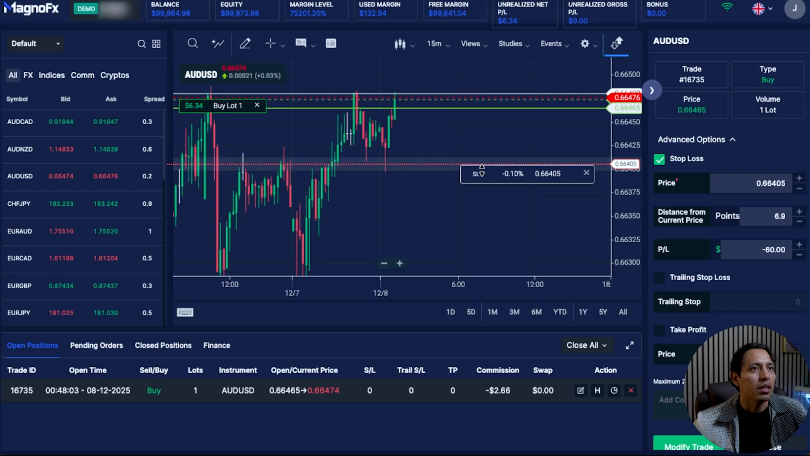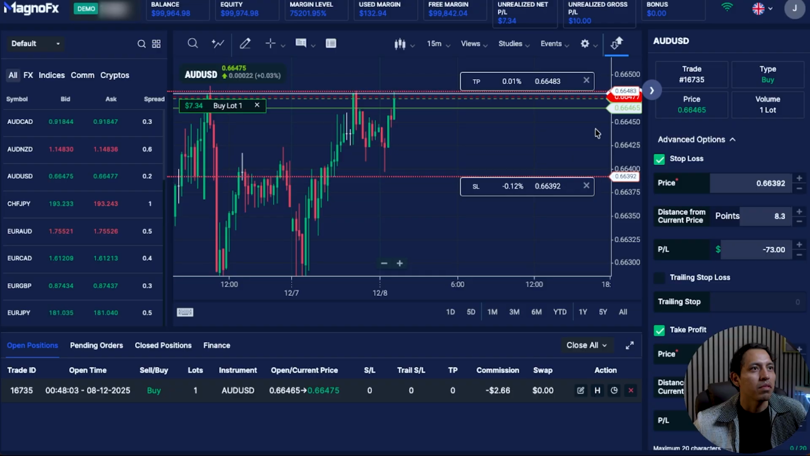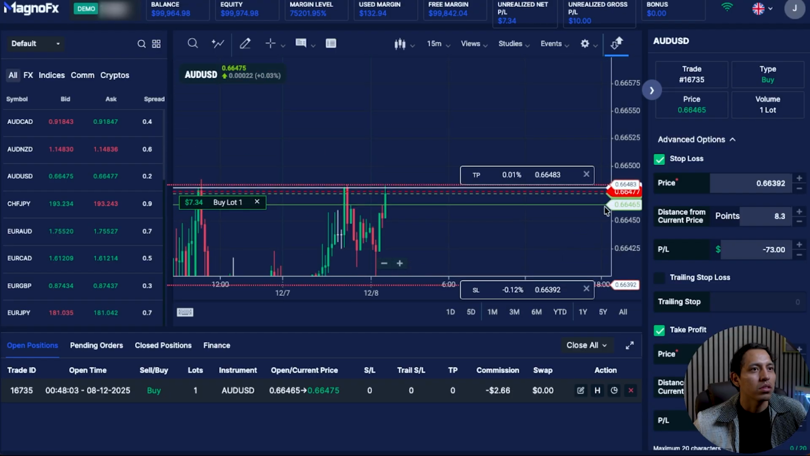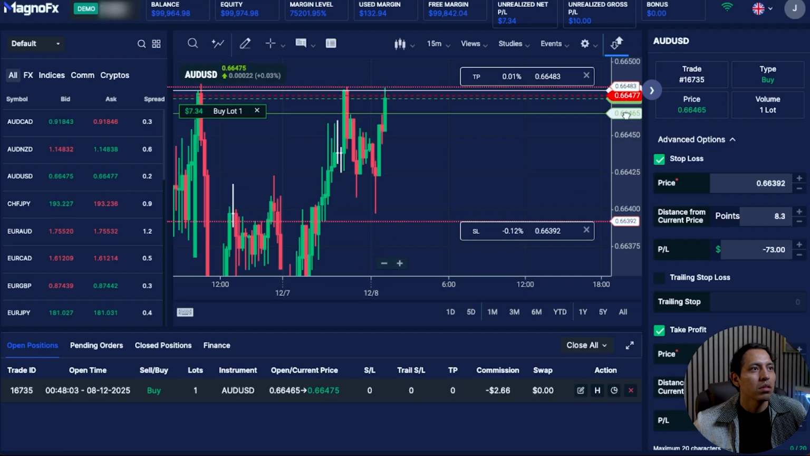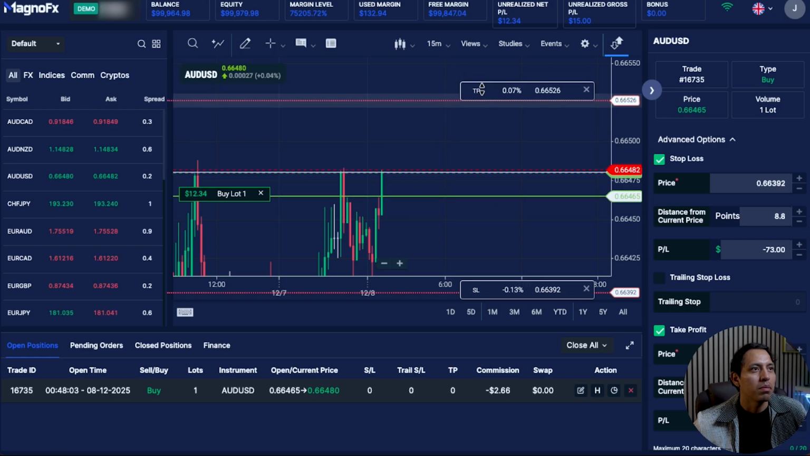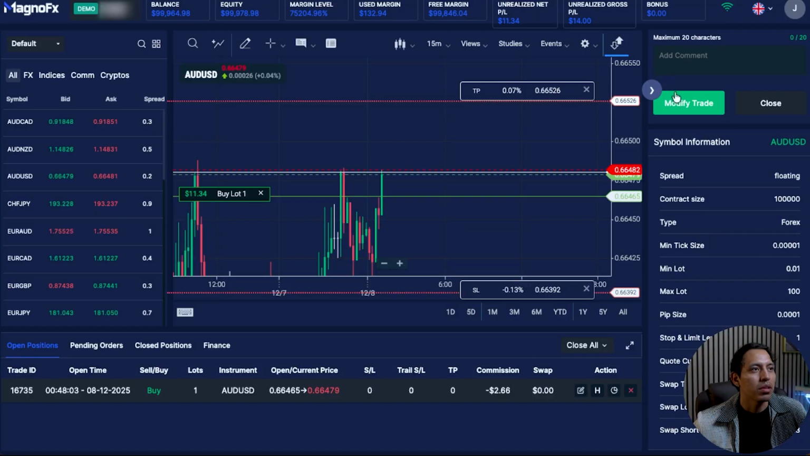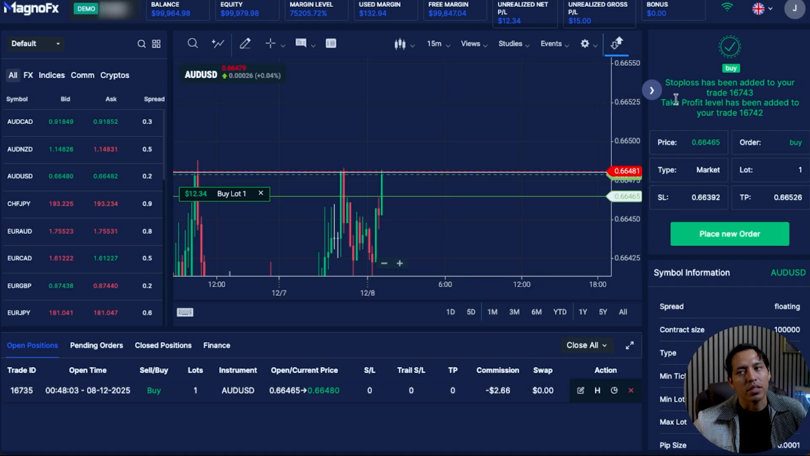So let's say I could put the stop loss here, and then also the take profit. I can move that on the chart as well. Just scroll on this here. All right. TP, and move the TP to like right here. Then modify the trade, look at the symbol, the contracts, and then execute.